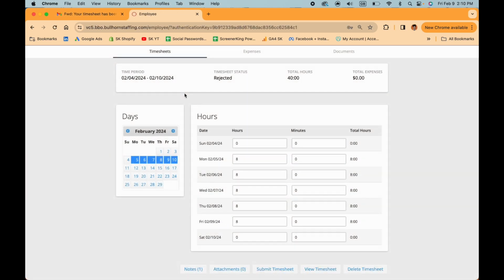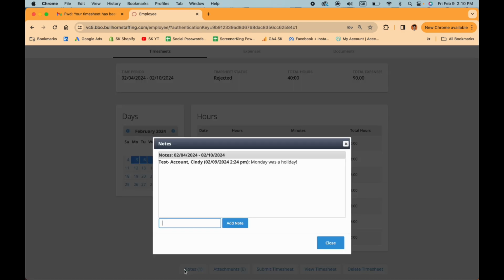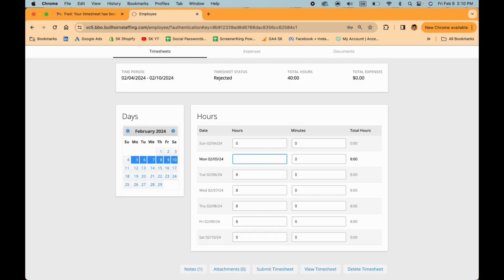Once you successfully log into BBO, as you can see, the timesheet status indicates that it was rejected, and the Notes tab indicates that your manager left a note on your timesheet. As you can see, the manager said Monday was a holiday, indicating that we have to remove hours on Monday.